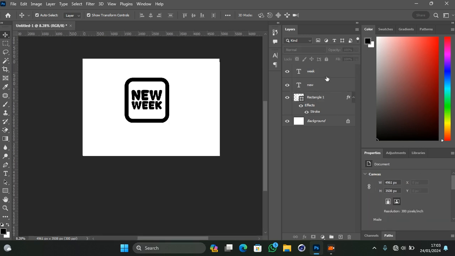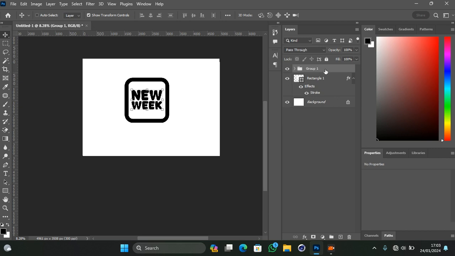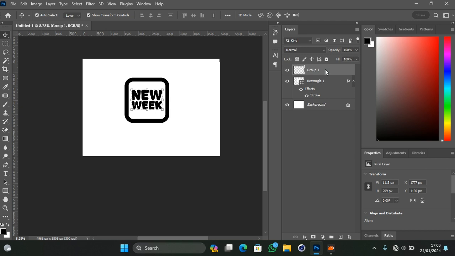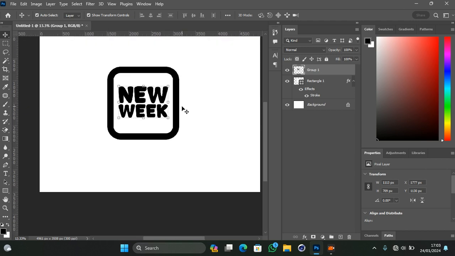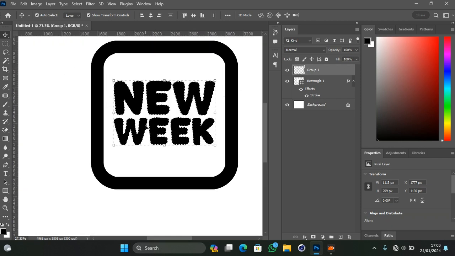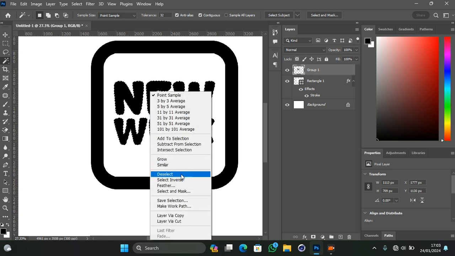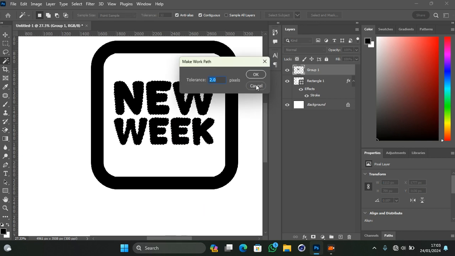So now let's merge the "week" and the "new" together. I'll select both and press Ctrl G to group them, then Ctrl E to merge them. After merging, I'll press on Ctrl. My hand is still on the Control, then I'll bring my cursor here, then I'll click before releasing my hand from the Control. You see there's a selection made around the text. So now you have to select the magic wand. Then you bring the cursor on top of your text, right click, then select Make Work Path.